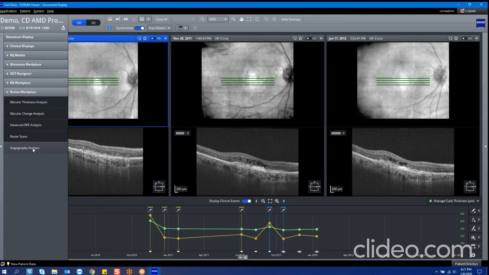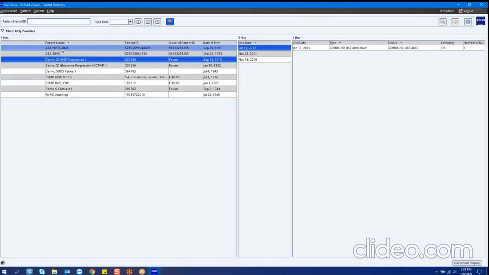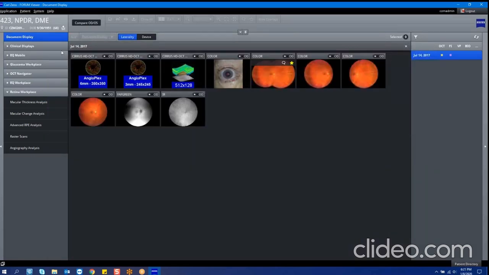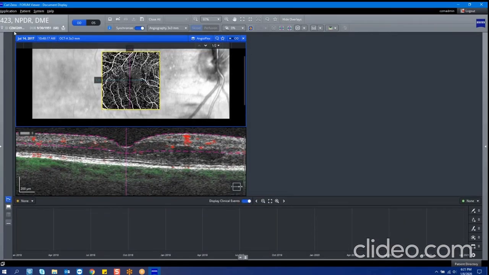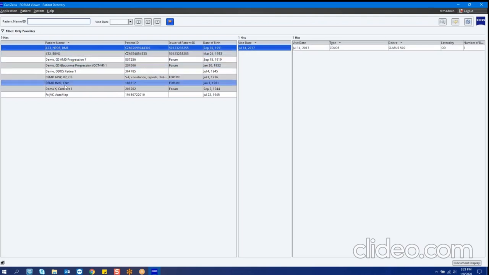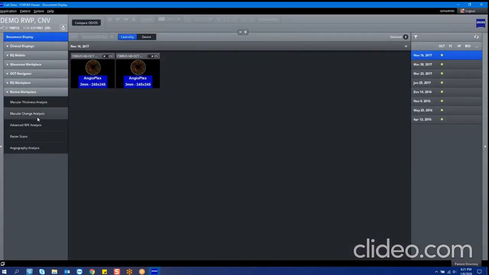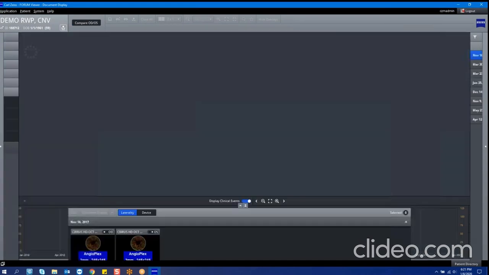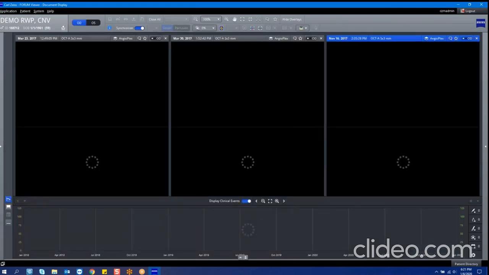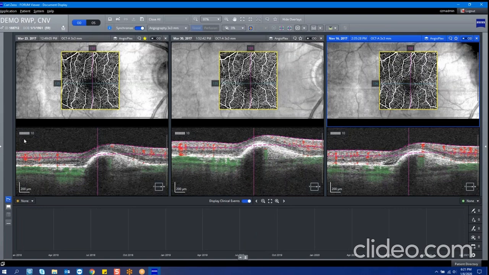Now this is the newest feature, is the angiography. So I'm just going to select a different patient that has some OCTA scans. Okay, so this is a CNV patient. This is always going to be your default view here. Again, if they had multiple visits, you could click and drag them into place.